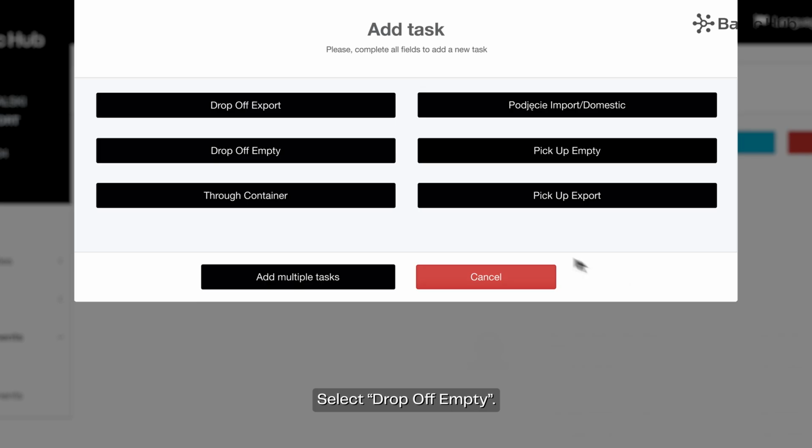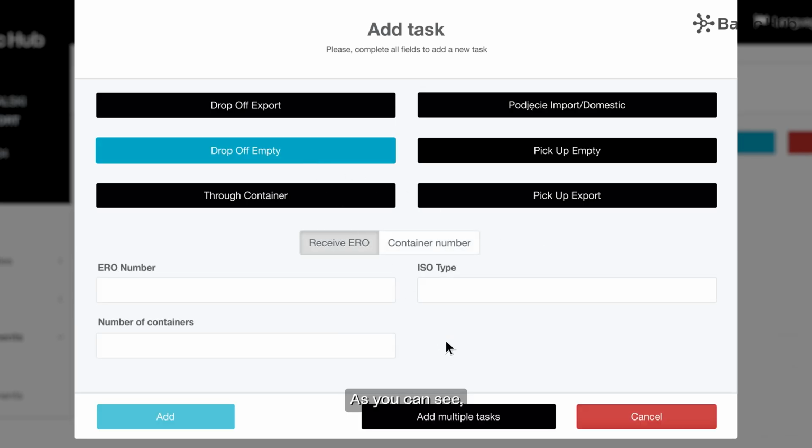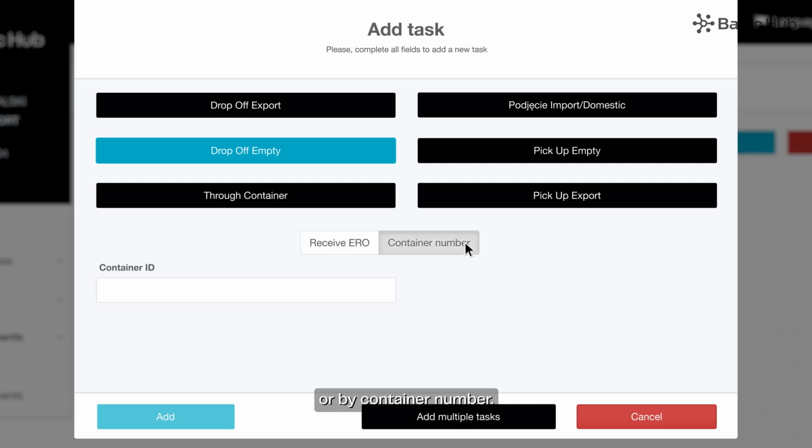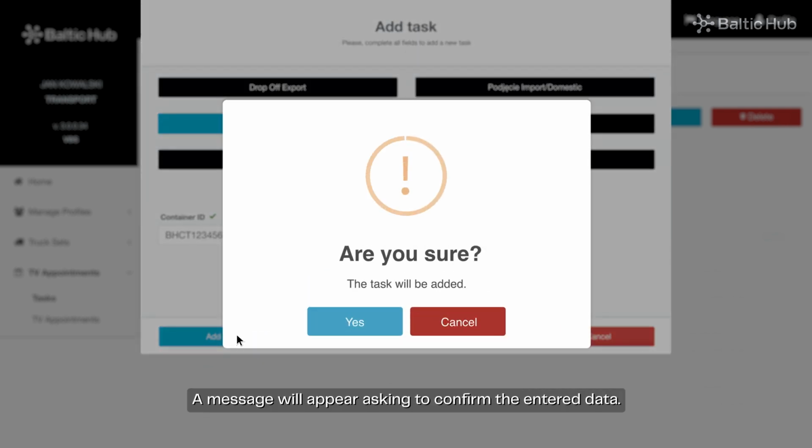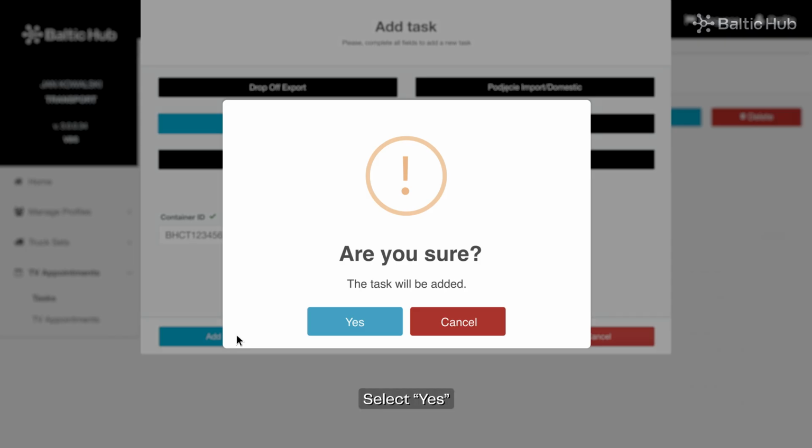Select Drop Off Empty. As you can see, there are two ways to create a task: by selecting Receive ERO or by container number. Let's start with creating a task by container number. Simply enter the container number. Next, select Add. A message will appear asking to confirm the entered data. Select Yes if you want to confirm the entered data.